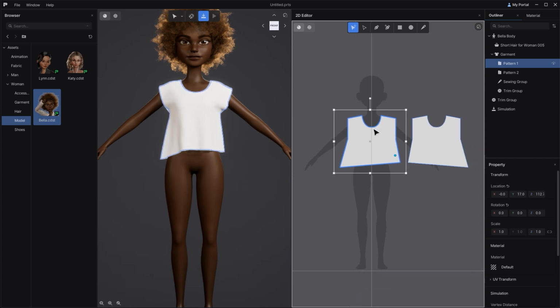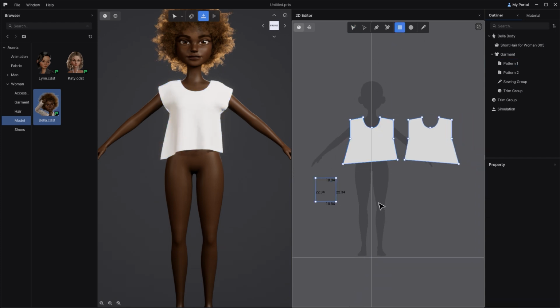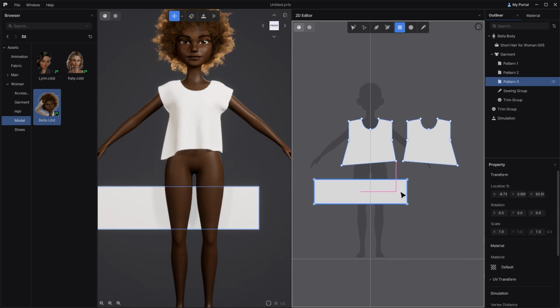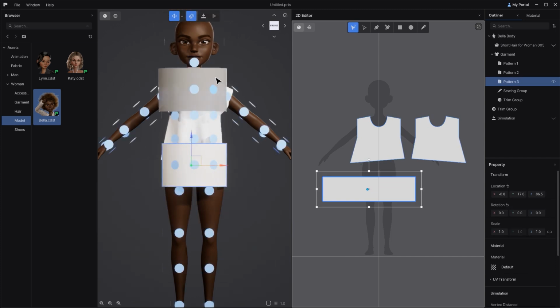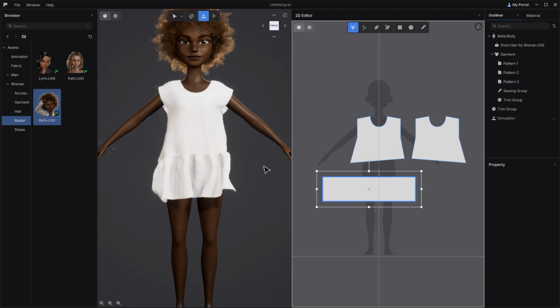Next, let's create the skirt part. In the 2D editor, drag to create a rectangular pattern. Use the sewing tool to connect the bottom of the front body pattern to the top of the skirt rectangle. Click Simulate to preview the result.